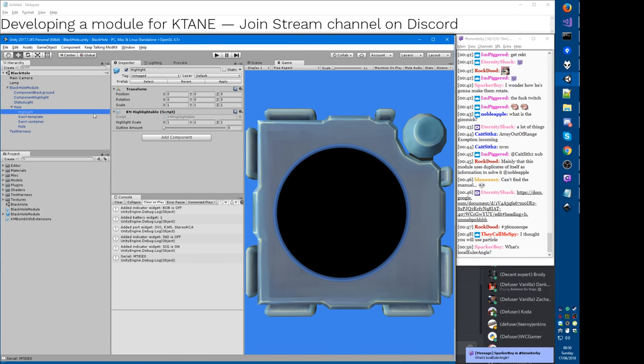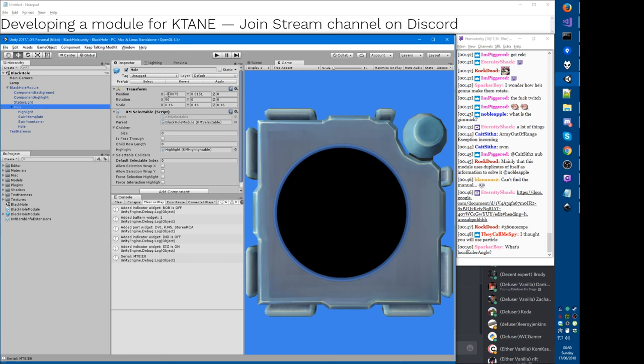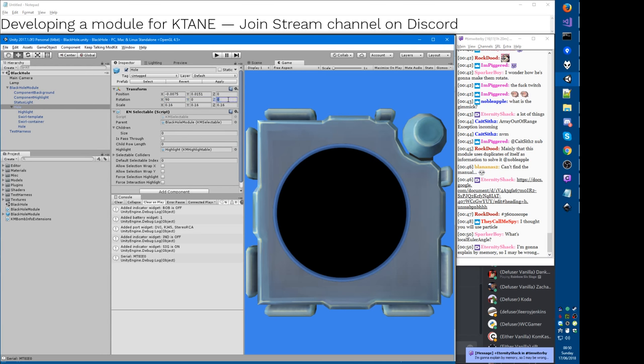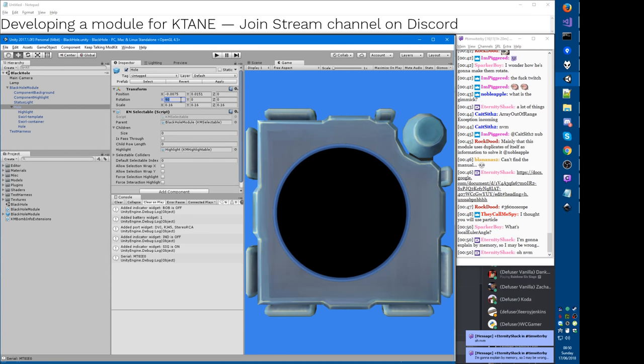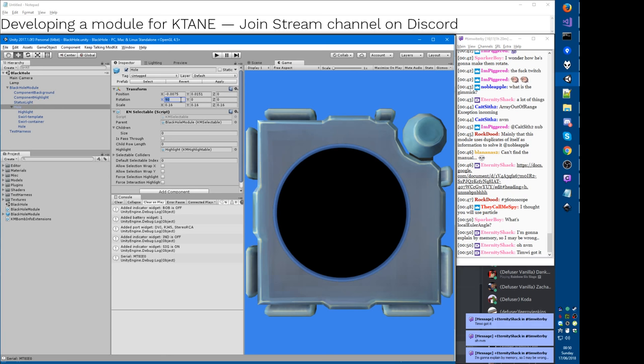So you see how every object, like let's take the hole for example, has position, rotation, and scale options, right? And each of them has X, Y, and Z components. The rotation is expressed in so-called Euler angles, which is basically an X angle, a Y angle, and a Z angle. The reason I use local Euler angles is because local rotation in the code is actually expressed in an object called a quaternion, which is some mathematical construct that I don't really understand. So using the Euler angles is a much more intuitive way to express rotations.